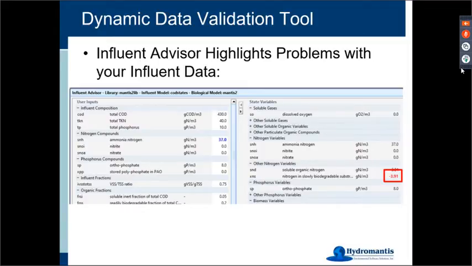What's going on in this particular example is that my ammonia and TKN are almost equal to each other, not leaving enough nitrogen to go around and be spread around all the other places that it's required, like the amount of nitrogen that's tied up in the biomass and tied up in the inert materials and so on.